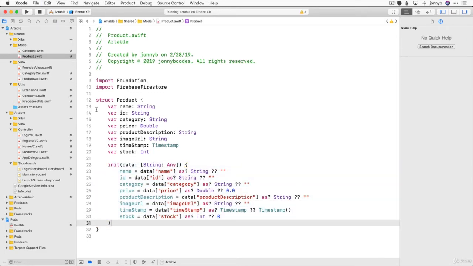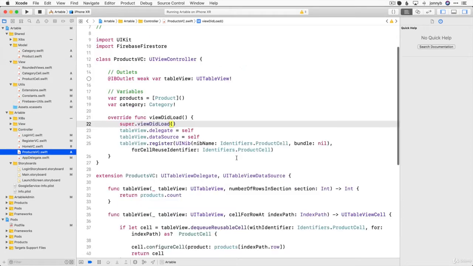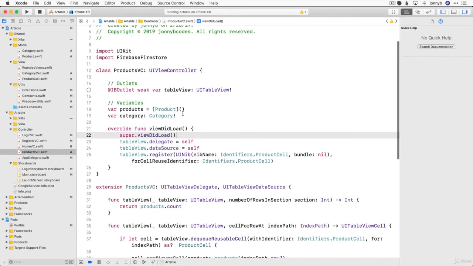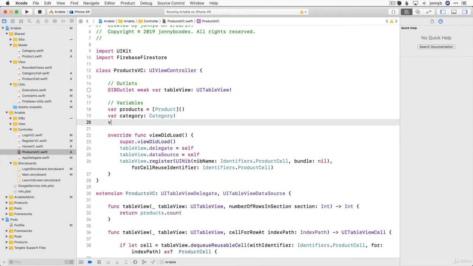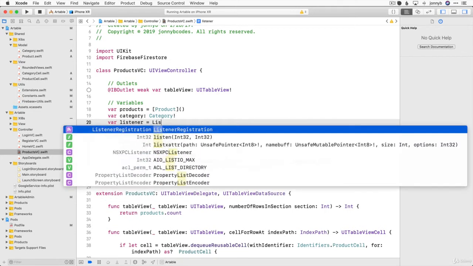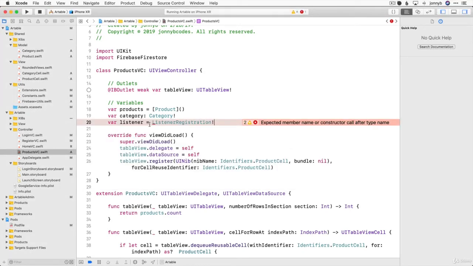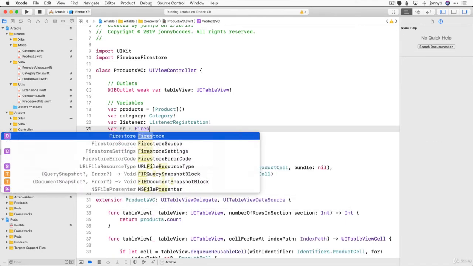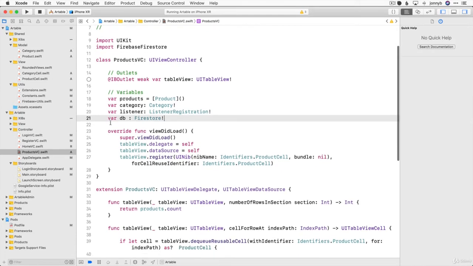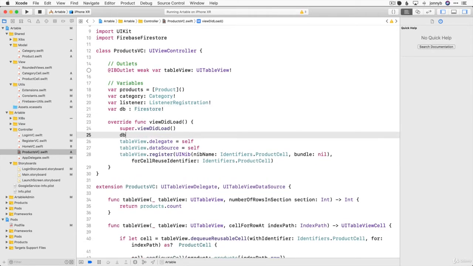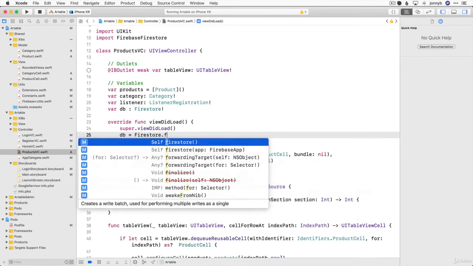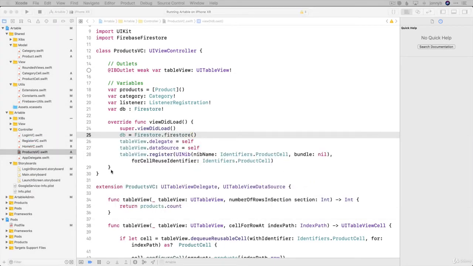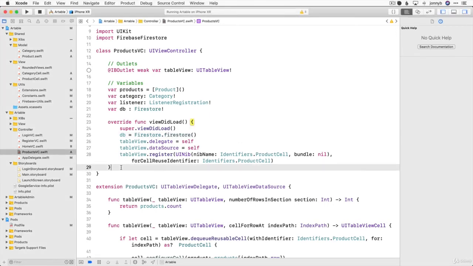Now let's save that and go back into our products view controller. And the next thing that we want to do is create a listener variable. So I'm going to say var listener is equal to ListenerRegistration, and that should not be equal, that should just be a colon. All right, we have our listener. Let's create our database variable as well, db of type Firestore, and then let's initialize our database here in viewDidLoad. We'll say db is equal to Firestore.firestore, and then let's create a function so that we can set up our query.